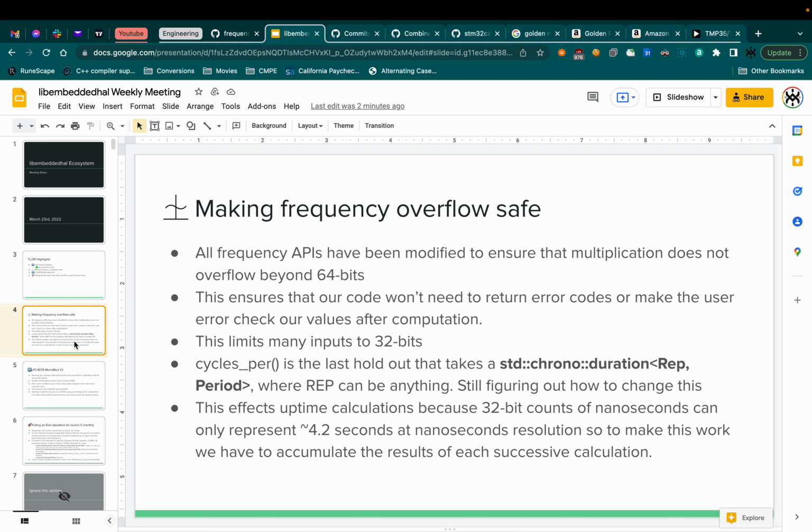By making everything overflow safe by nature and by the API design, this ensures that our code doesn't need to have any error code return values, and also doesn't require our users to error check our values after computation. This is just a way to optimize code, but also it allows the user to fully understand when they use the API, like, hey, if you do this, you're chopping off the top. So you need to keep that in mind when you're doing these calculations.